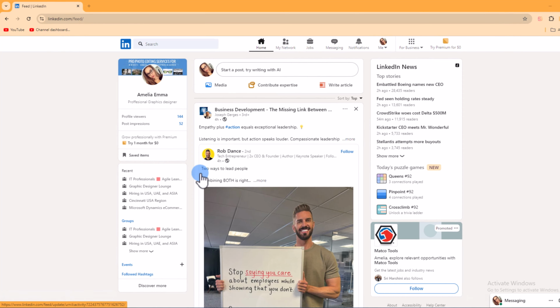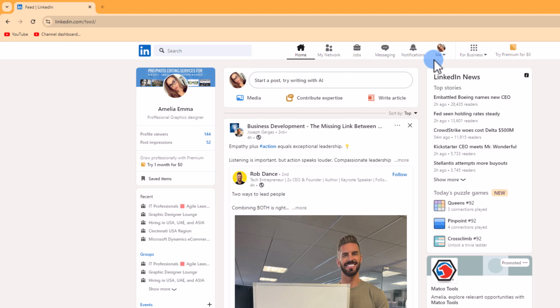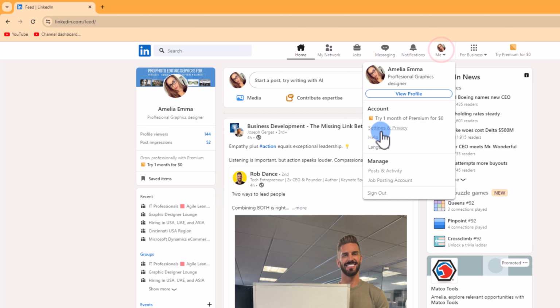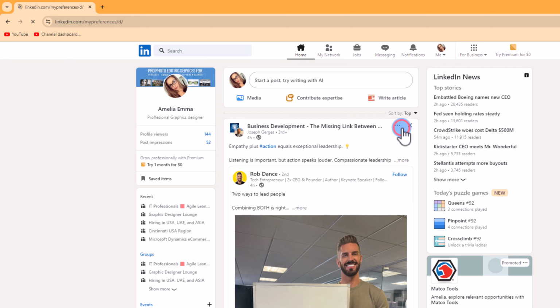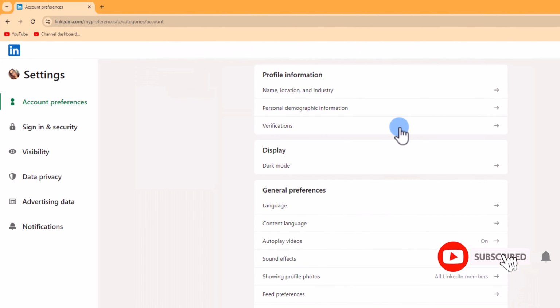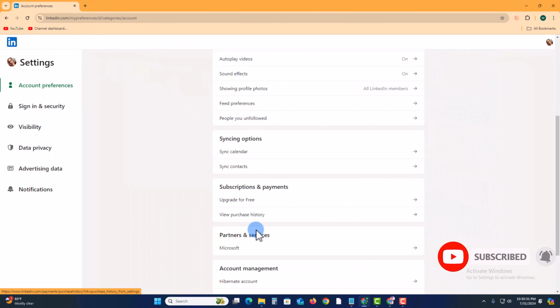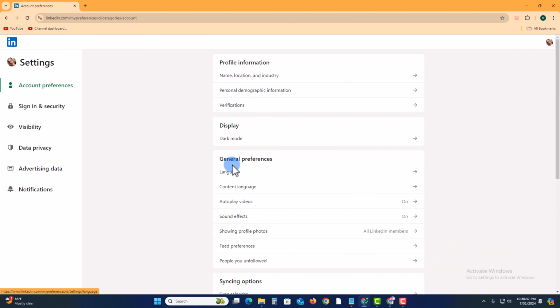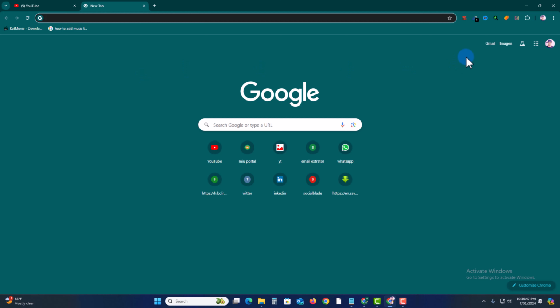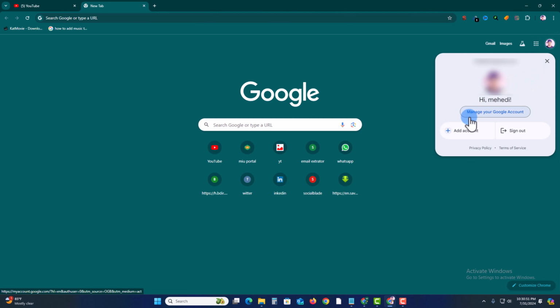So first of all, you need to open your LinkedIn account and then click on your profile, go to settings and privacy, but the option to check your current LinkedIn password is not showing here. So you can do that through your Gmail or Google account: click on manage your Google account.